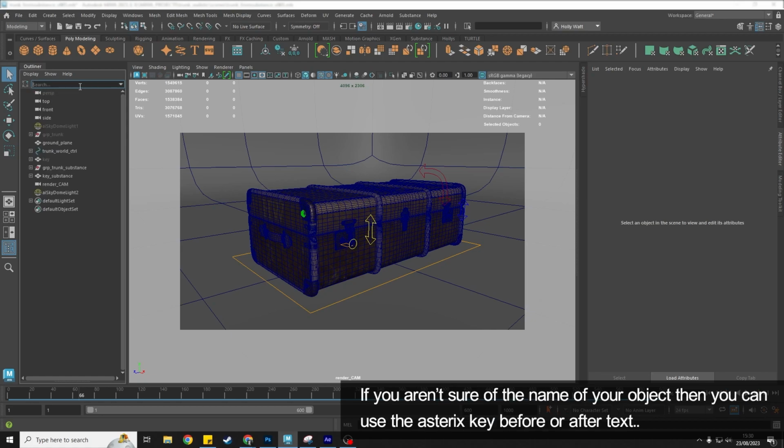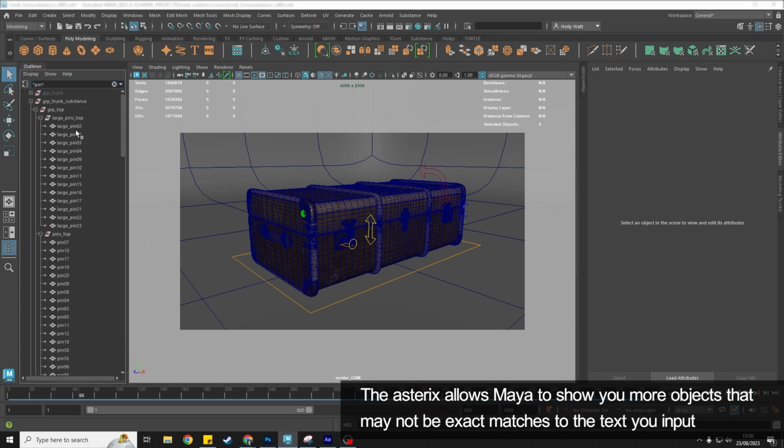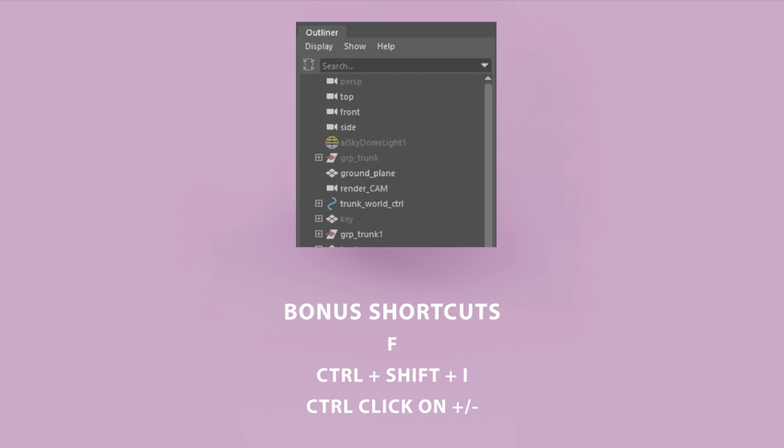If you have something that you're not 100% sure the exact name of it, I could use asterisk, and then I could use pin, and then I could use asterisk again. And what that's now done is filtered anything that uses the name pin. It doesn't matter what's before it because I've put an asterisk, or after it because there's another asterisk, and that has filtered that through. And then I want to share with you some bonus shortcuts.